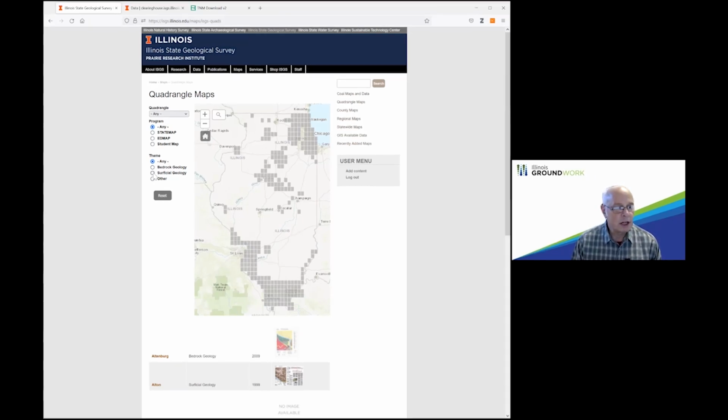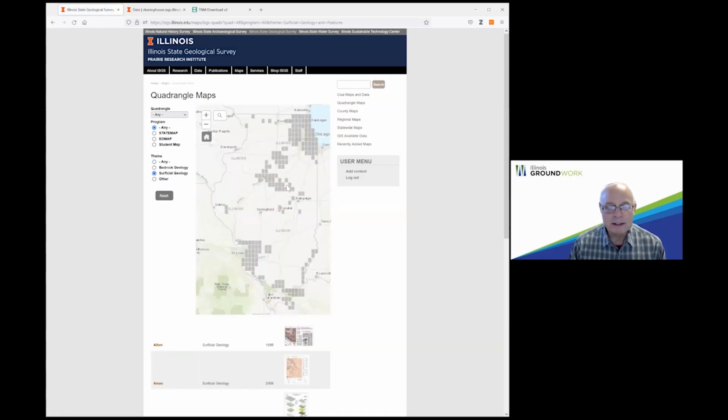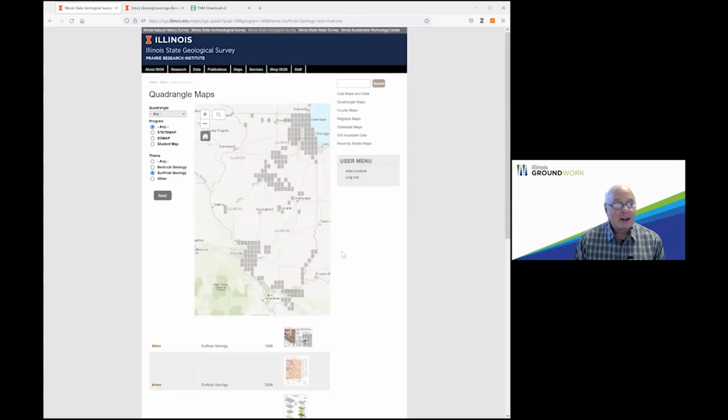The superficial geology maps are those that deal mostly with the unlithified sediment at the land surface that some describe as soils. Note that this is a broader term than used in the video in this series that describes soil maps constructed by the USDA Natural Resources Conservation Service, and that distinction we will cover in a moment.